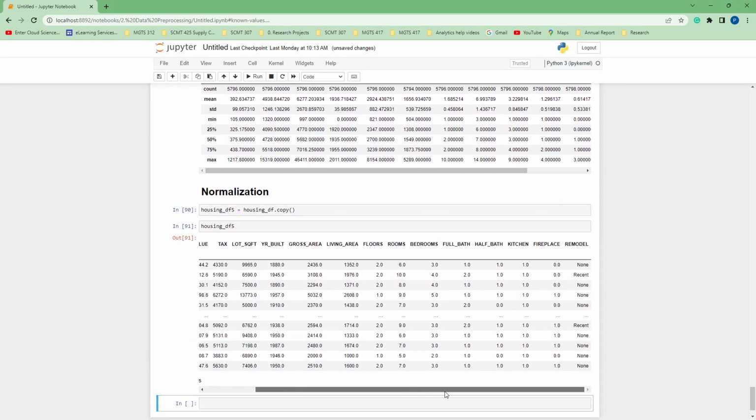We have an attribute which is remodel. It has categorical values, right? So we cannot apply mean or standard deviation functions on the categorical values. The point I'm trying to make here is when you have strings or categories stored in a data frame, we want to drop those columns first, right?